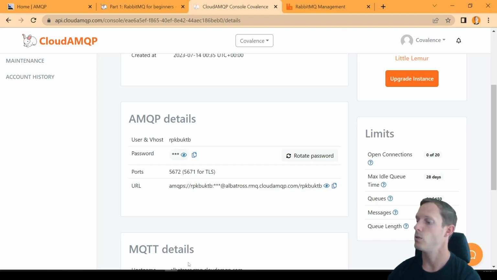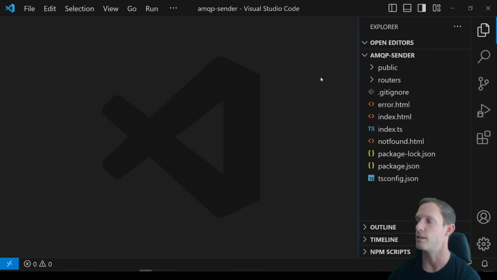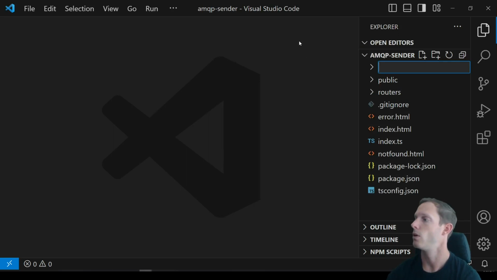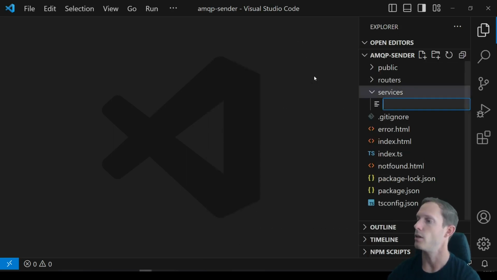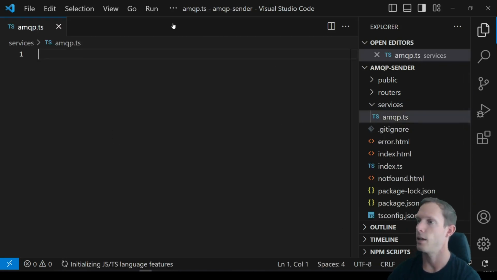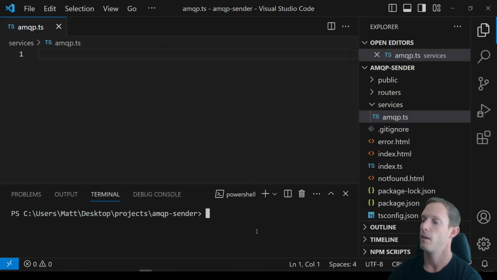So we're going to pull up an AMQP sender app. Now we're just using an Express template again. I have the link to this template in the description below, but it's essentially just a very basic Express server, right? And so we're going to create a new folder called services, and we're going to create a new file in here called amqp.ts.